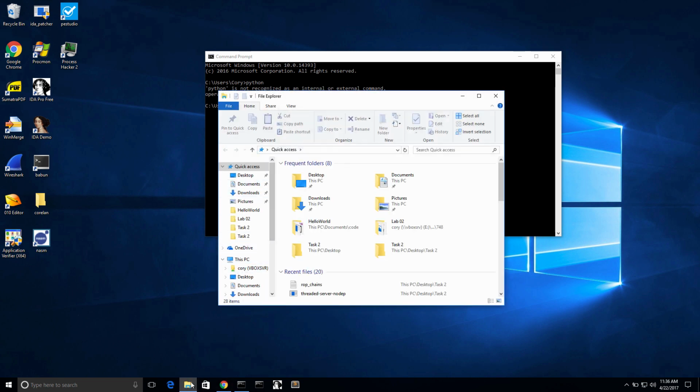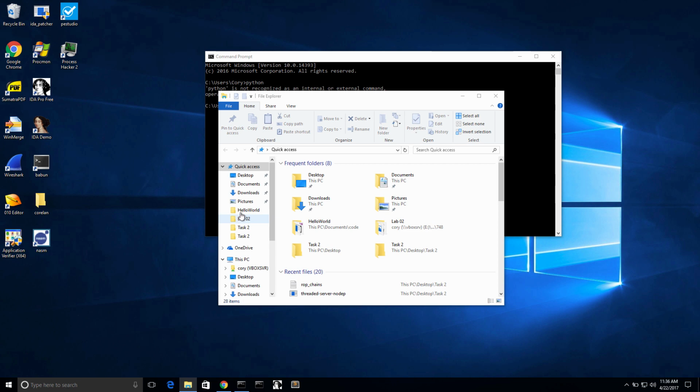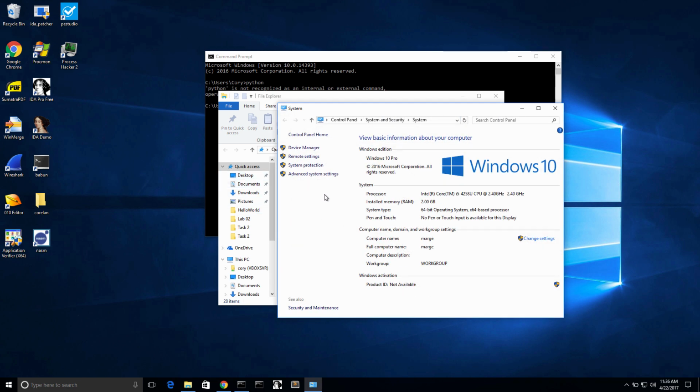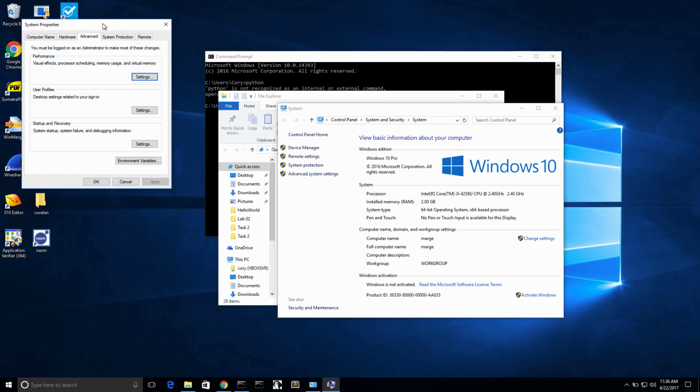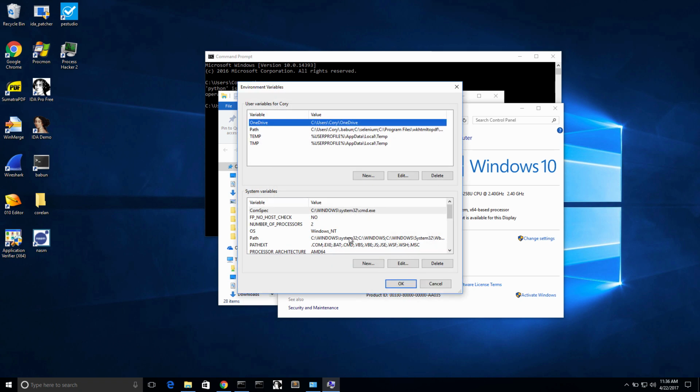If you open up a file explorer or browse to this PC, you can right click on it and go to properties. From there we want to click on advanced system settings. And on the advanced tab there's a button down here for environment variables.